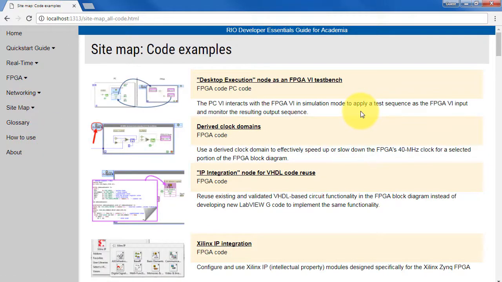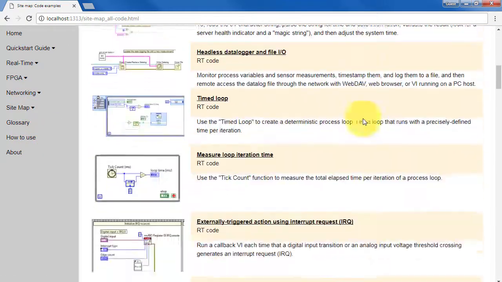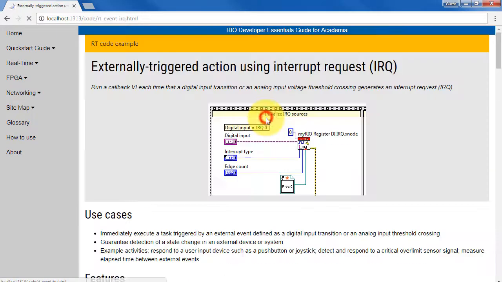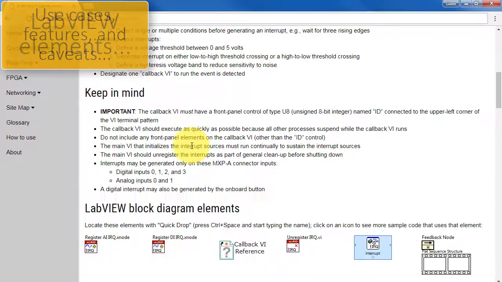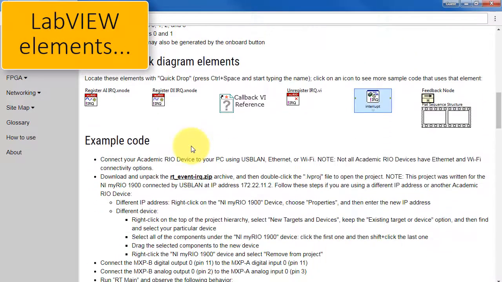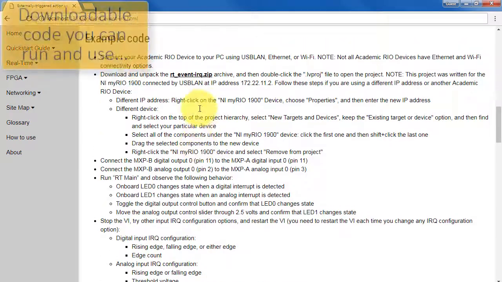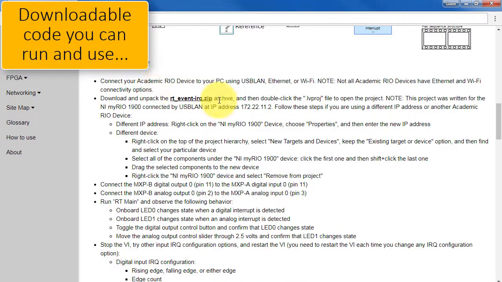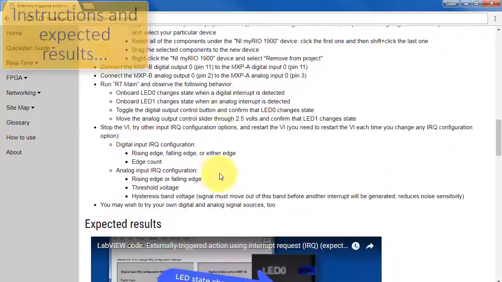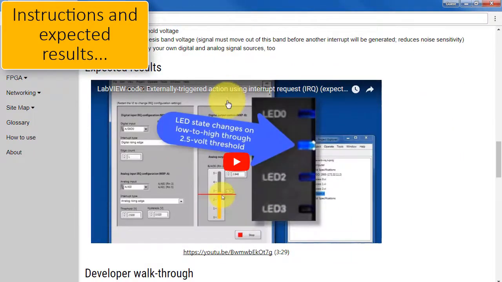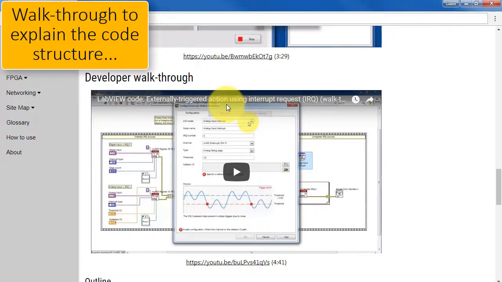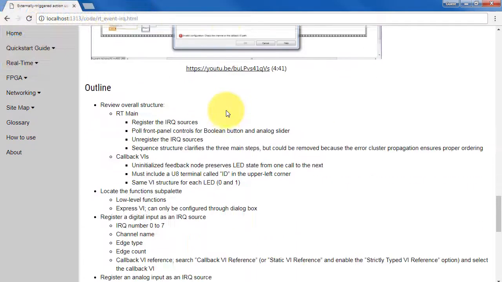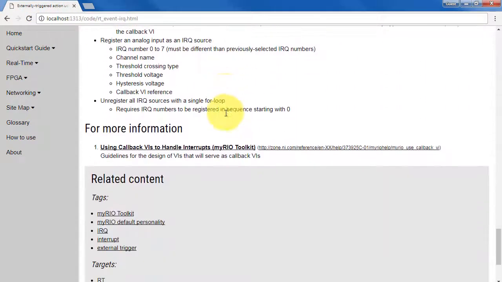Let's take a look at one of the code example pages, this one dealing with interrupts. Each one of these pages includes the use cases, features, and caveats for the code, the significant LabVIEW block diagram elements and functions that are demonstrated by that code, and then a zip file that gives you a complete working project that you can download and run. The video shows you the expected results of running the code, and then the walkthrough shows you the structure of the code and explains how it's all put together.